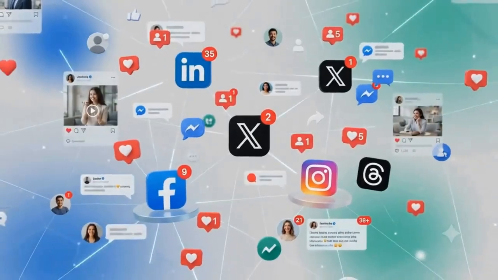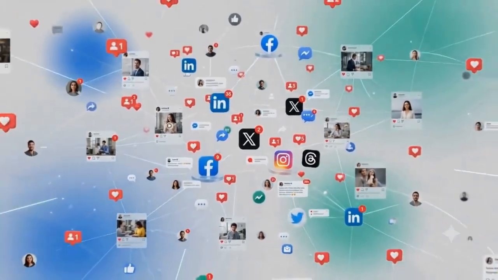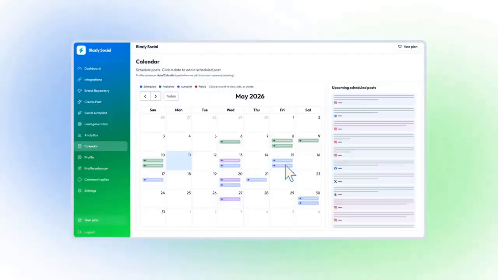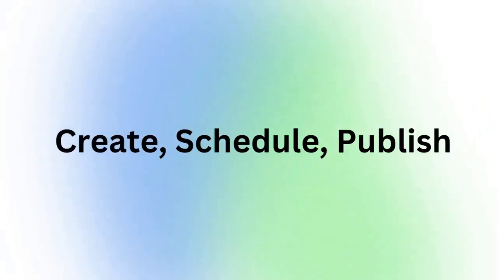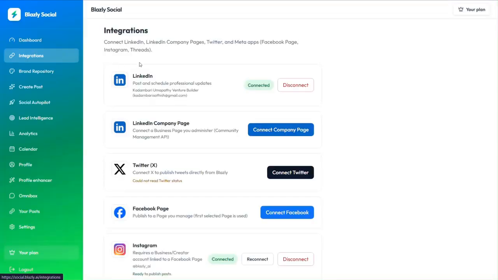Social media shouldn't feel like a full-time job. Posts, platforms, and constant juggling. That's why we built Blazely Social, your AI-powered workspace to create, schedule, publish, and grow your brand from one place. Getting started takes less than a minute.